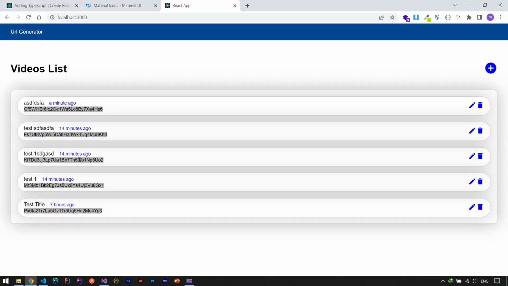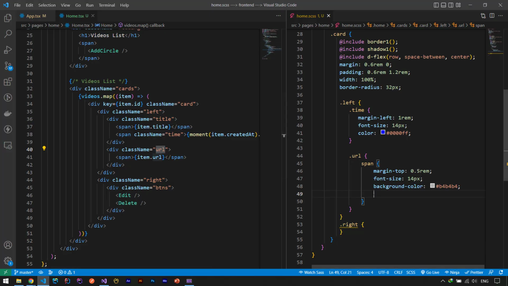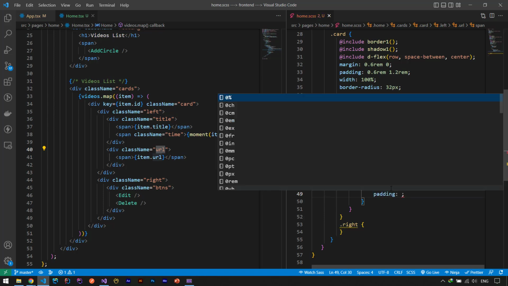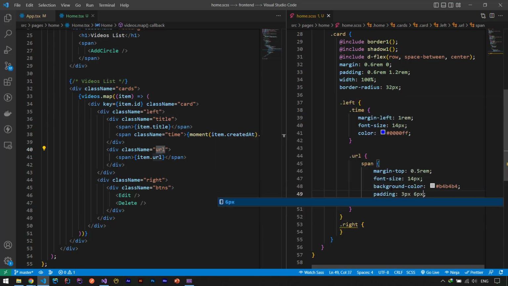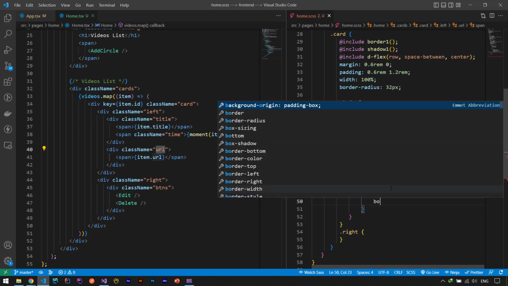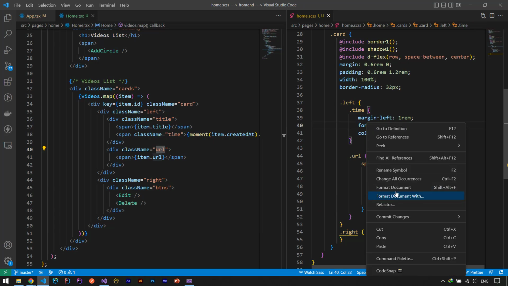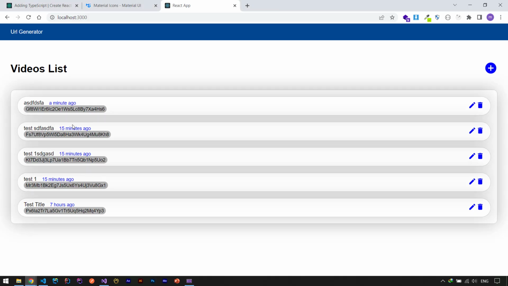Okay, that's so good. I think it's good, but let's have some border radius and padding. Let's see if it's working or not. Let's say that I have margin top, font size, and background color. So let's say that your padding is 3 pixels and 6 pixels, and your border radius is 15 pixels. Let's format the document and see the results.